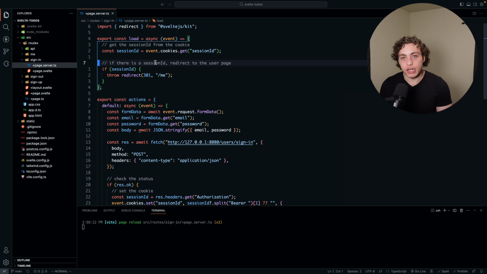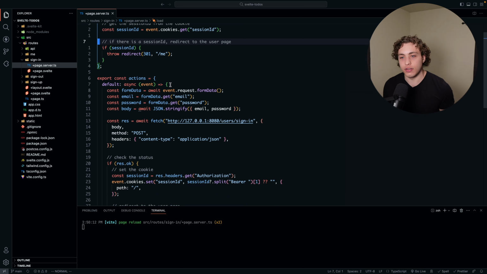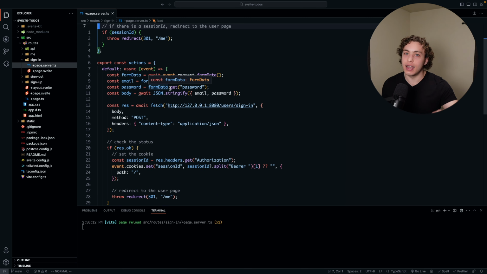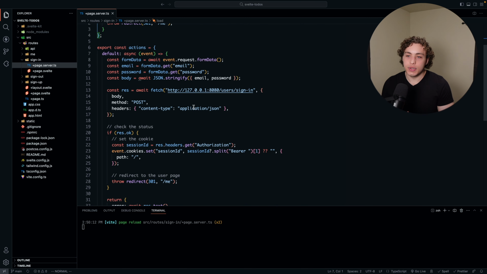Now, the tricky one here is going to be within actions. Actions are the post requests that are handled on the server. And remember, this is server side, not client side. So what we're going to do in here is get the form data that's passed in. When we submitted that form, it passed in an email and a password. We pull those out and then we stringify them into JSON.